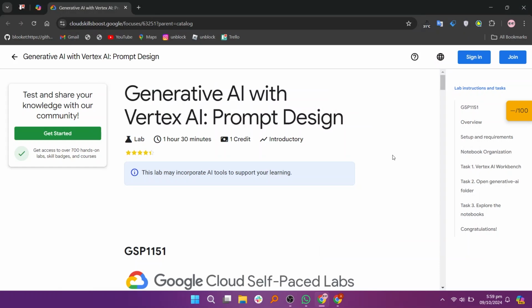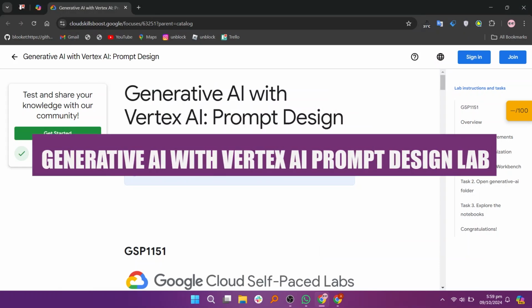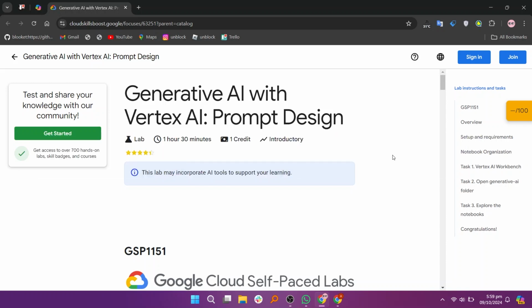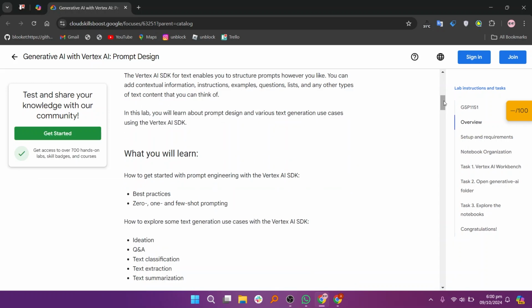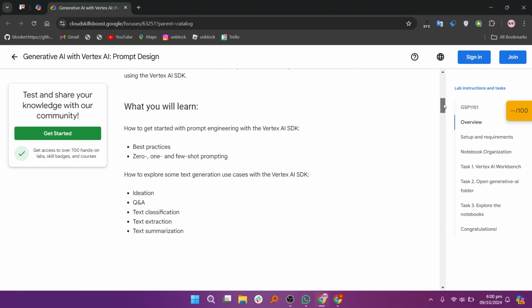In this video, I am about to show you how to do generative AI with Vertex AI Prompt Design Lab. Start by learning prompt engineering with the Vertex AI SDK. Familiarize yourself with the best practices, zero-shot, one-shot, and few-shot prompting techniques to optimize results. The SDK allows you to explore use cases like ideation, Q&A, text classification, text extraction, and text summarization.